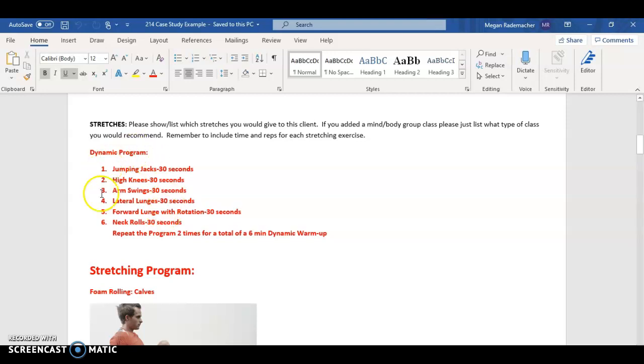And again, everyone's dynamic program is going to look different. You could have picked totally different exercises. You could have picked burpees and Frankenstein walks and arm circles and maybe an active cat-cow exercise. You could have picked a lateral shuffle or a side shuffle. You could have picked karaoke. So a variety of stretches, a variety of dynamic warm-ups. Nobody's dynamic warm-up program is going to look exactly the same. These just happen to be the 6 that I think would be great for Sarah, right?